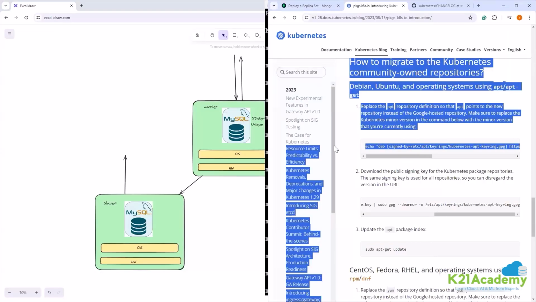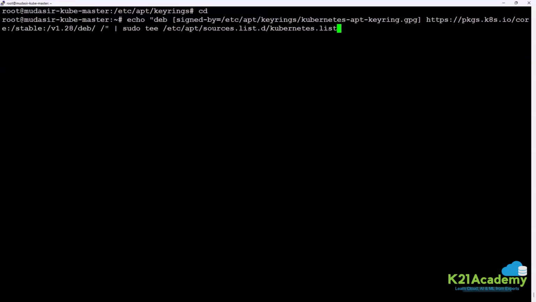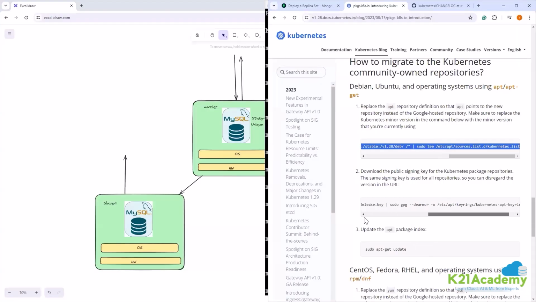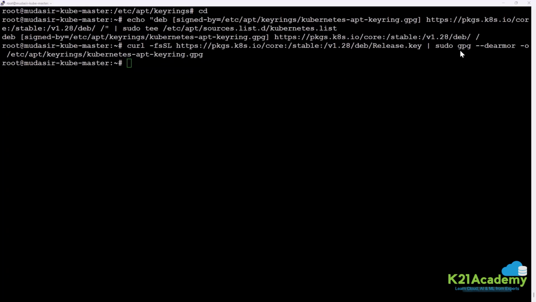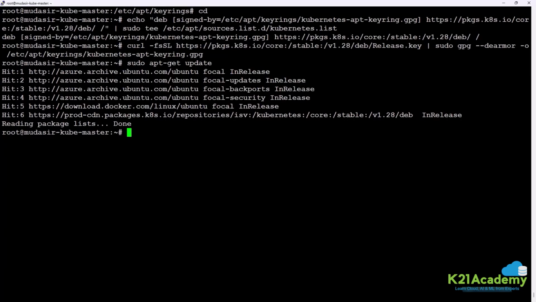So now the stable version, let me add it with echo. Then apt update. Then after doing the update, let me go on.